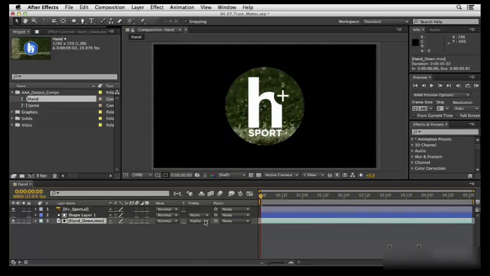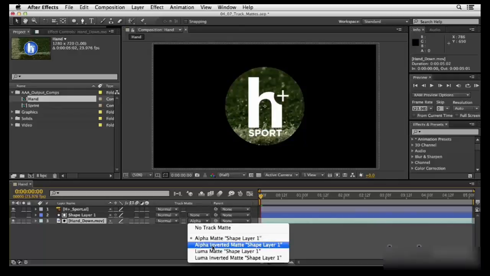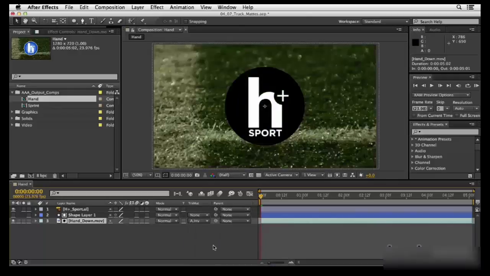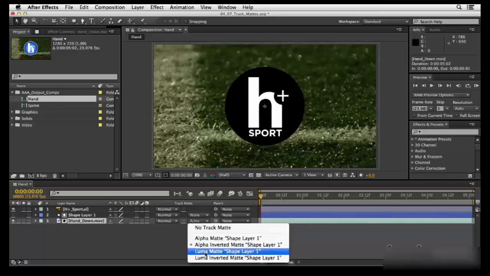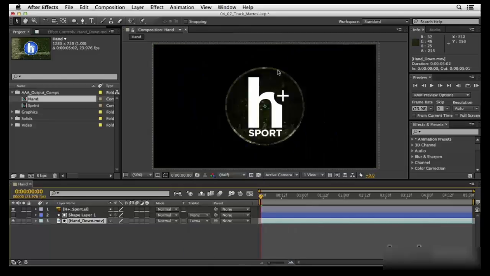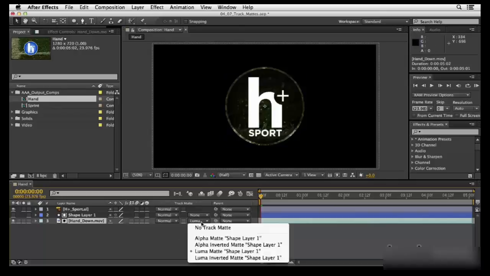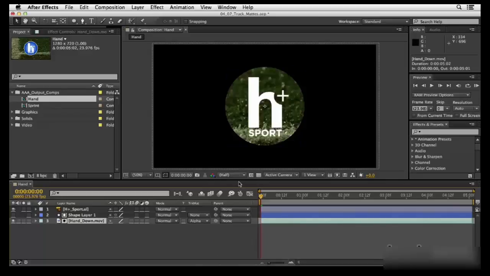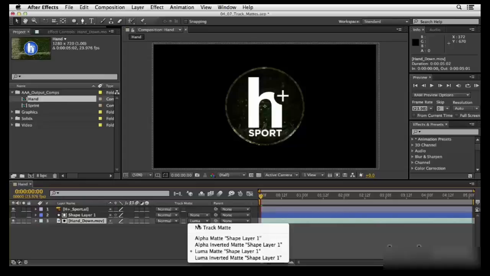Now, there are a couple other track mat options. Let's look at alpha inverted. Of course, that just does the exact inverse. Now, Luma Mat is interesting because it looks at the brightness values of the image above. Let's enable Luma Mat. As you can see, anything that was white is now completely bright and allowing me to show the background layer. Anything that wasn't white is now just a varying shade of gray underneath in terms of its transparency. So if I turn Luma back to alpha, you can see the entire thing. When you do Luma, it's just using the brightness values. Now let's switch our track mat back to alpha.